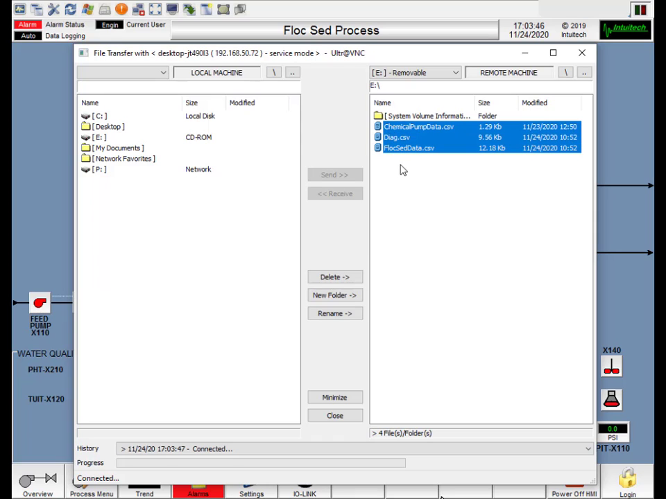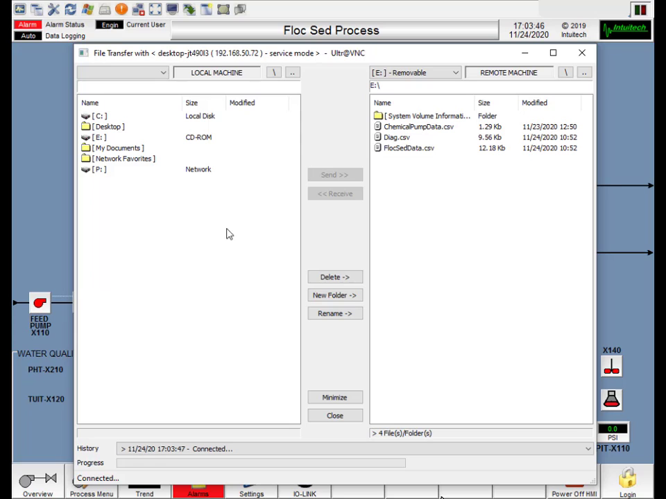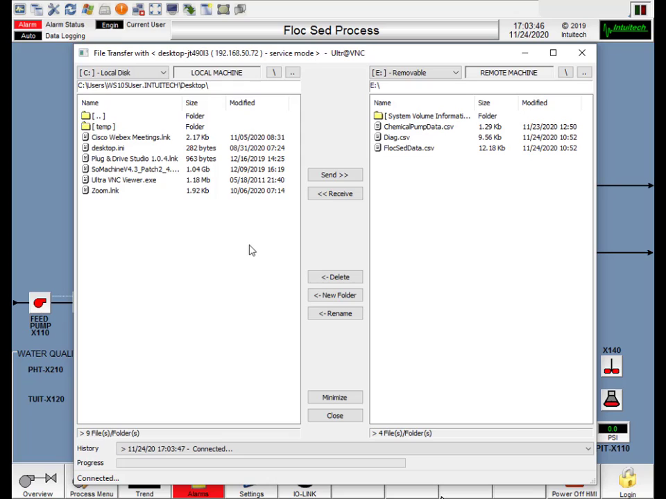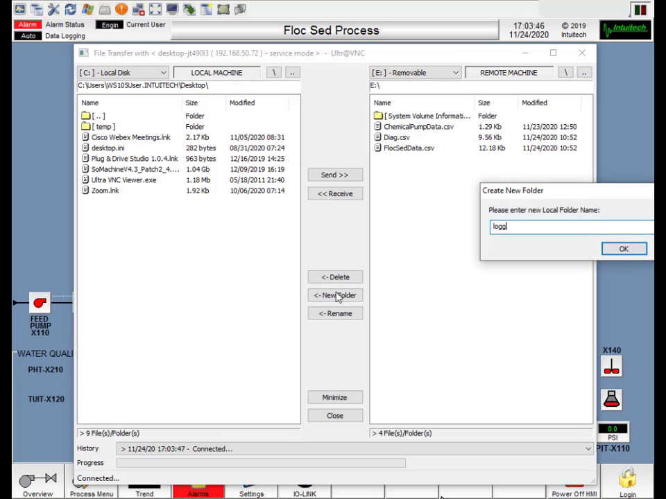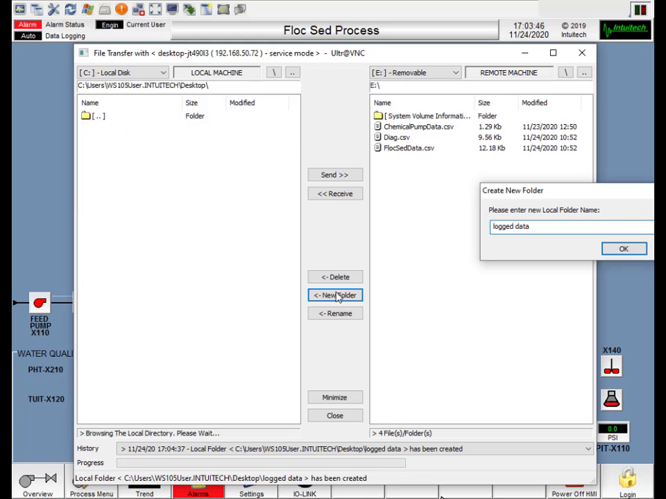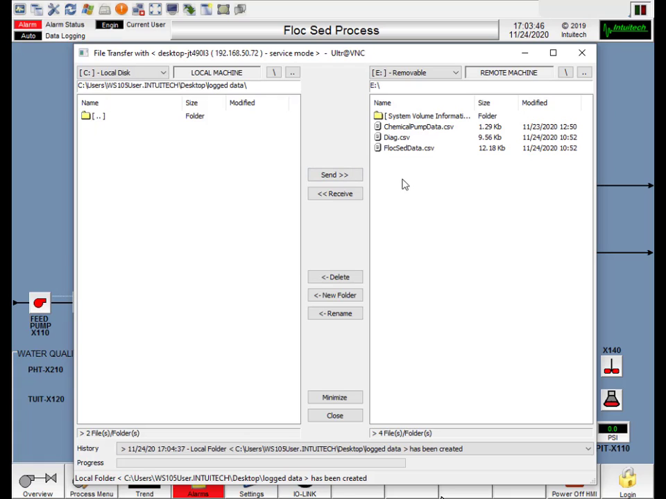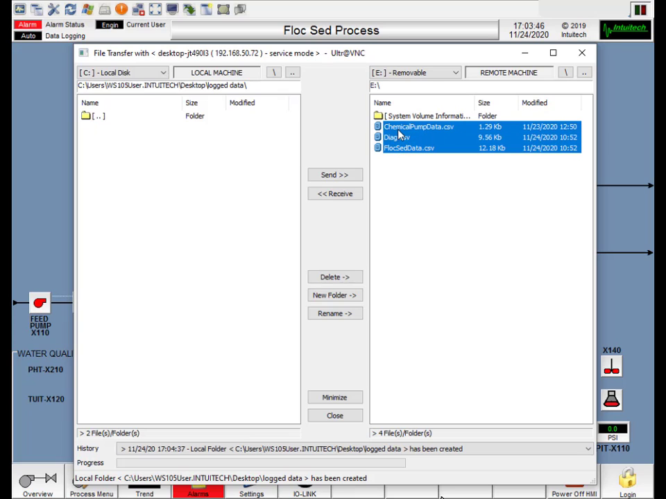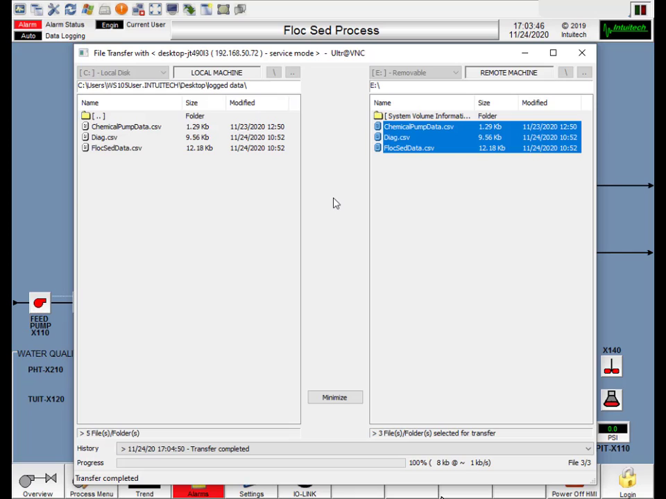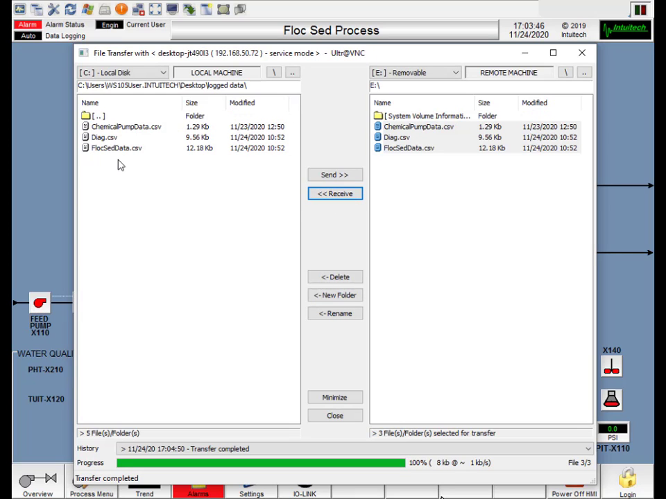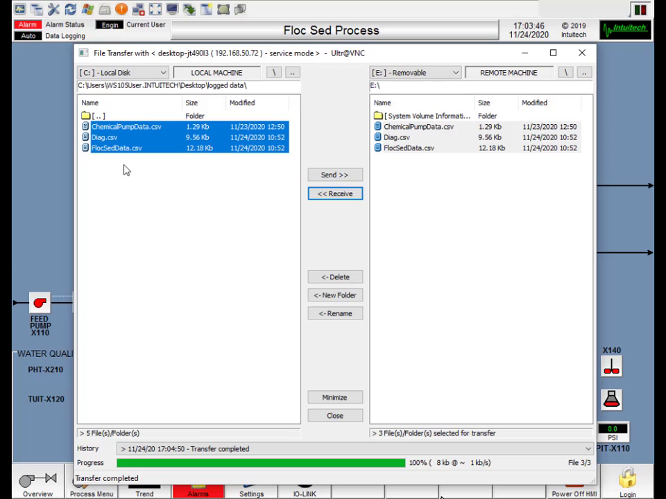and you'll see your logged data in the CSV files. To transfer them to your computer, select a location on your computer. You can create a new folder and go to that folder. Now to copy the files, highlight the files you wish to send and click Receive. You will see now the files have been copied to the desktop.